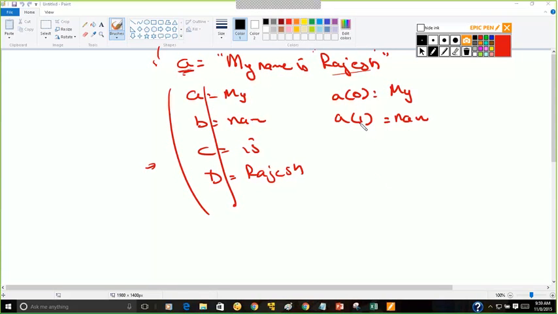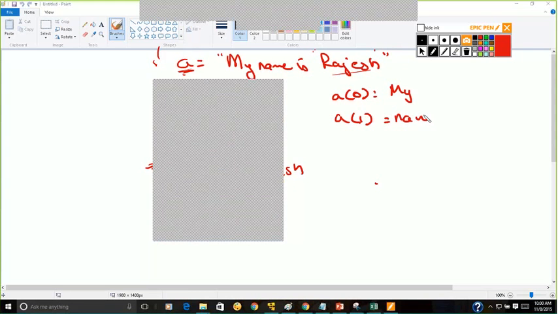Now this 1, 2, 3 we can increment. Right? Guys, you are able to understand this. 1, 2, 3 we can increment, right? So that is where we use an array.